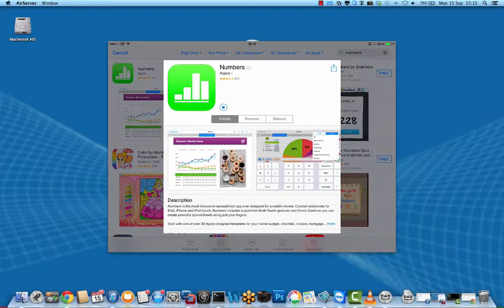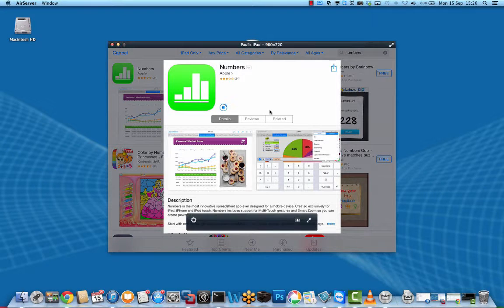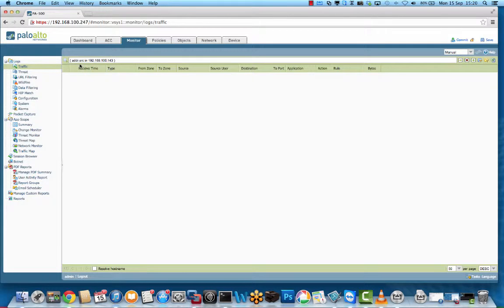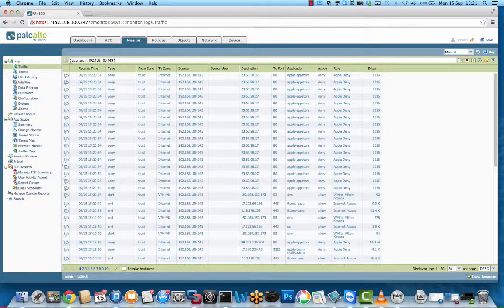So you can see here I've clicked on Apple numbers and we're now going to download the application. Okay, so let's see if this firewall rule has taken effect. I can now see at the top here it's denying traffic. Let's see if we're actually getting any policy hits. So I'm going to move to the Monitor tab, and I can actually see I've got a filter set up already, and I can now see I'm getting matches on my deny rule to the Apple iStore from my 100.143 address, which happens to be my iPad.